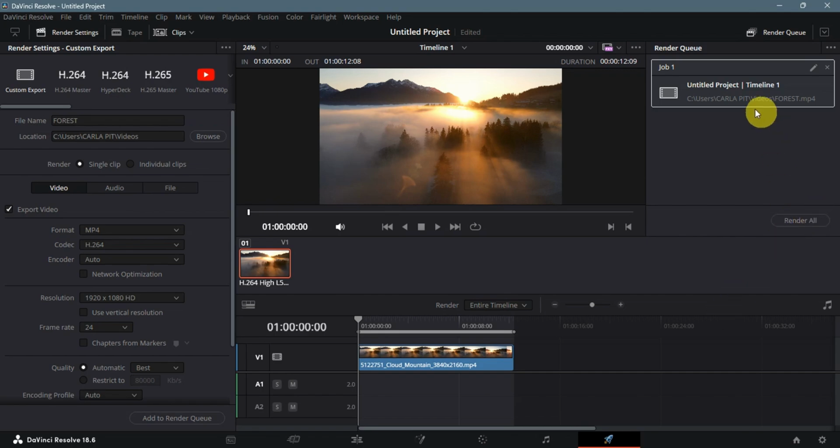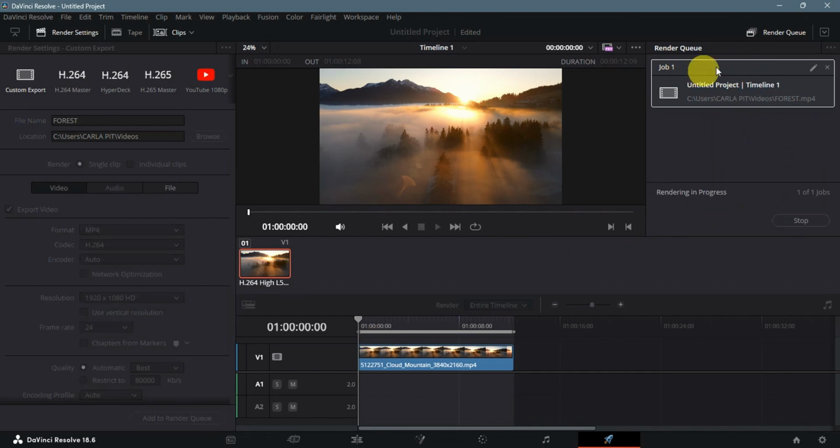But if you have other videos that you want to render together with this one, you'll just have to do the same thing and add that to the render queue. So once you're done and you have all of your videos or clips in here, you'll just have to click on render all to start its download.